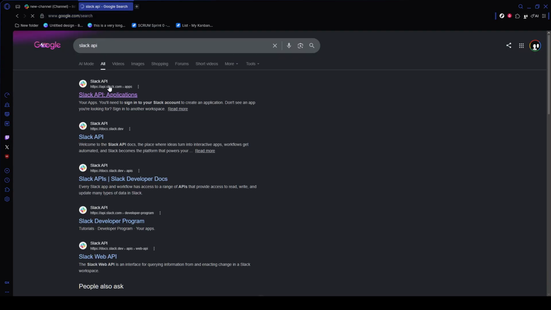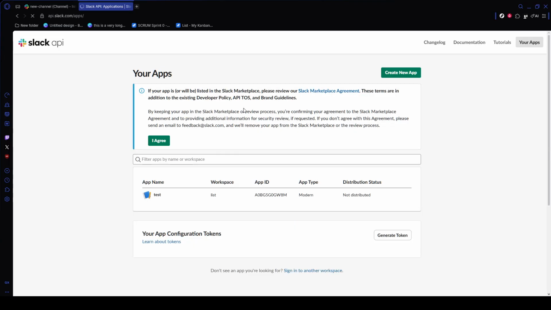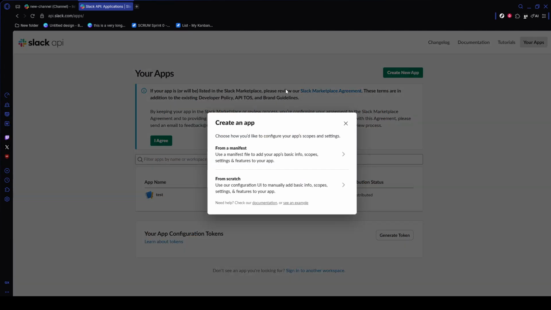To begin, open your browser and go to the Slack developer dashboard at api.slack.com/apps. Click the button to create a new app, then choose the option to build it from scratch. Give your app a clear name and select the Slack workspace where you have the proper admin access. Once that's done, create the app.